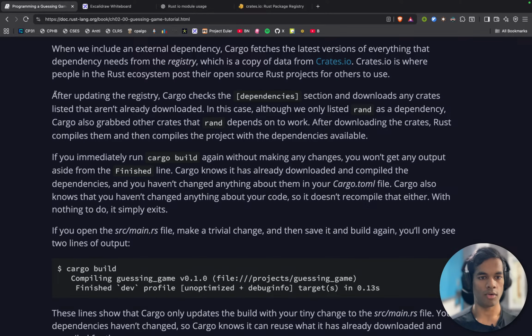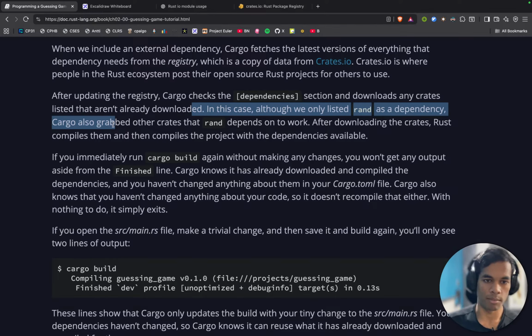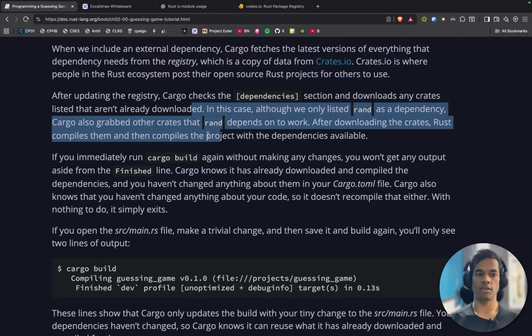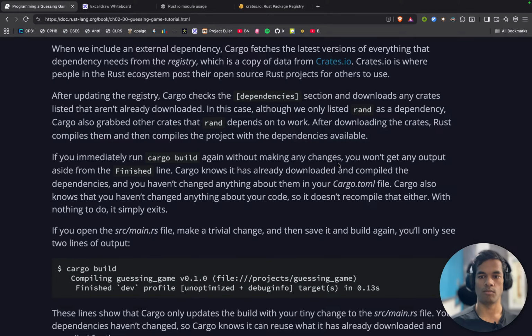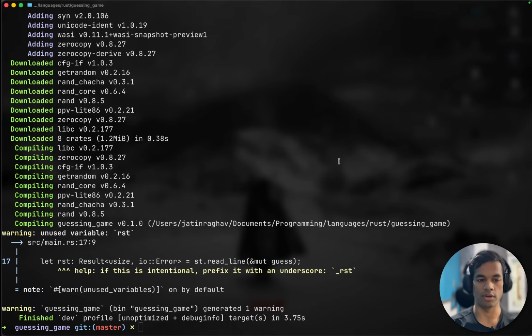Okay, after updating the registry, cargo checks the dependencies section and downloads any crates listed that aren't already downloaded. In this case, although we only listed rand as a dependency, cargo also grabbed other crates that rand itself depends on to work. After downloading the crates, Rust compiles them and then compiles the project with the dependencies available. Okay, this is crazy. Rust compiles the external crates. So Rust is downloading the source code for the things.